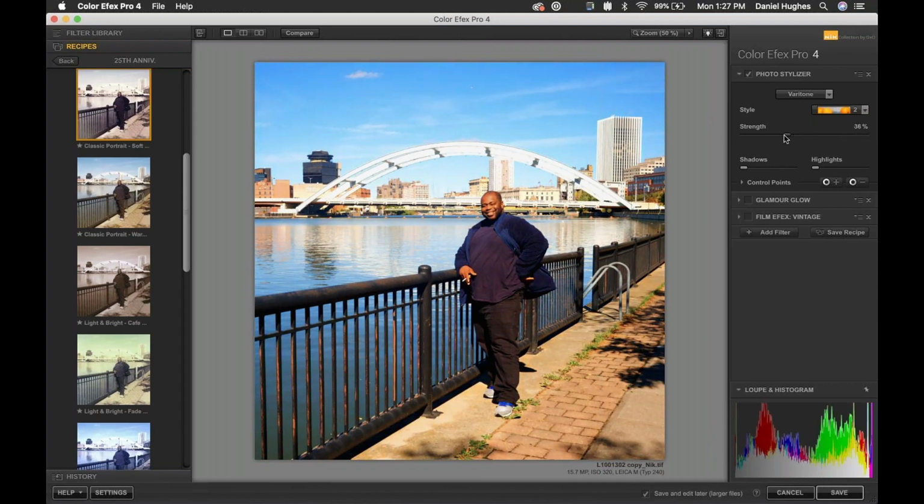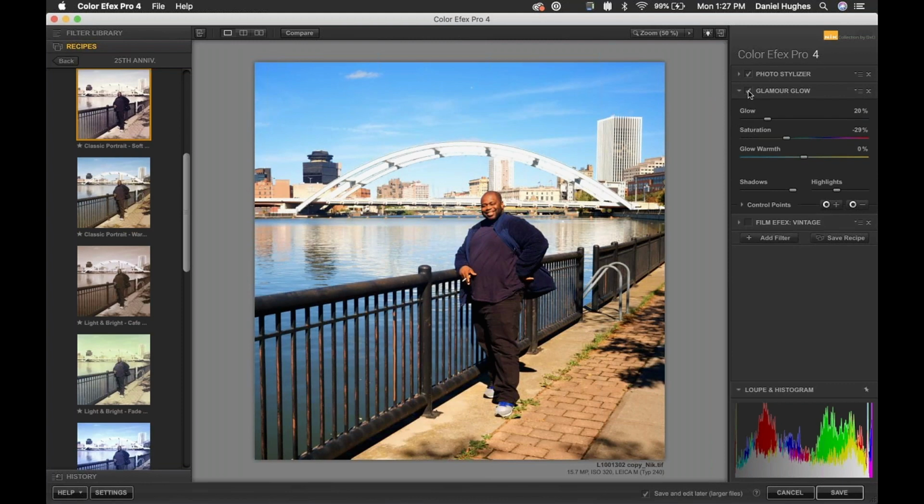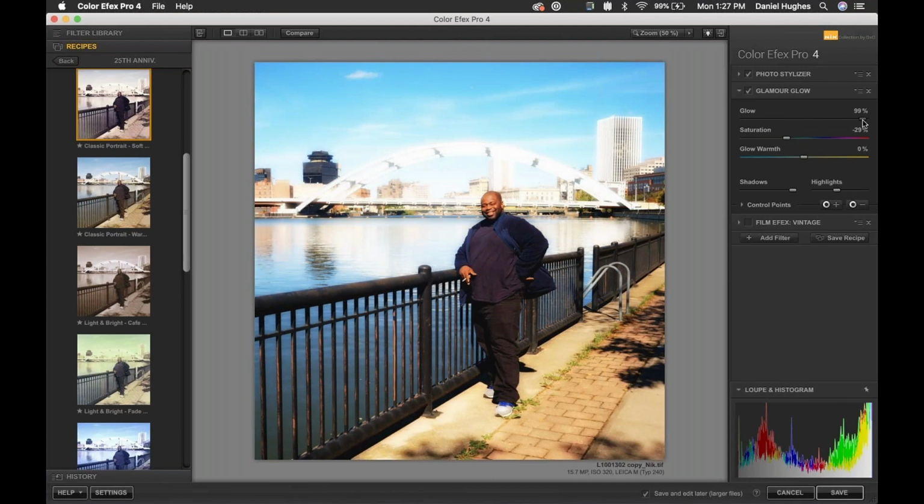But you can go and dial them in or down depending upon where and at what sort of level you want those tools to be set to. So I've got Photo Stylizer. Let's move into Glamour Glow. So I click on Glamour Glow, you're going to see as I turn it on, it's just this subtle, soft, glowing effect. If I bring my glow up to 100%, you get a 100% effect.